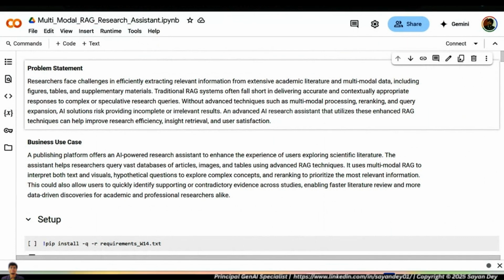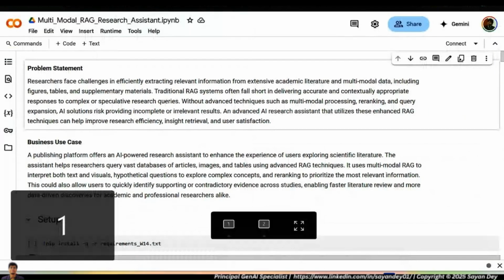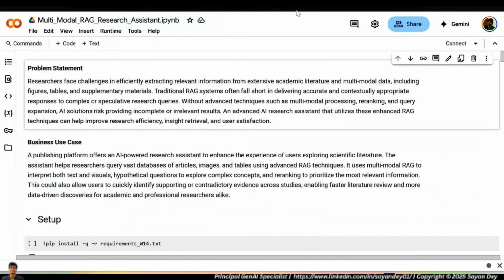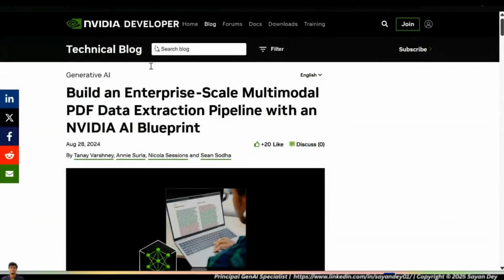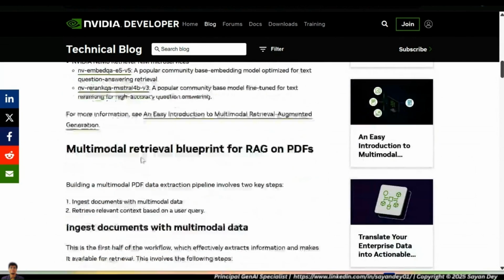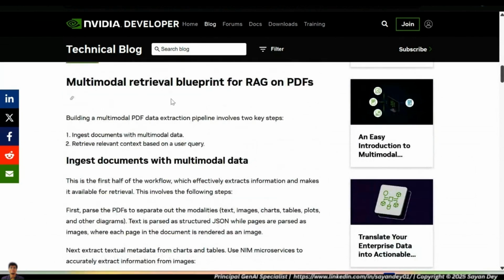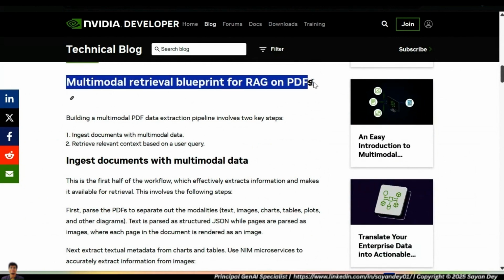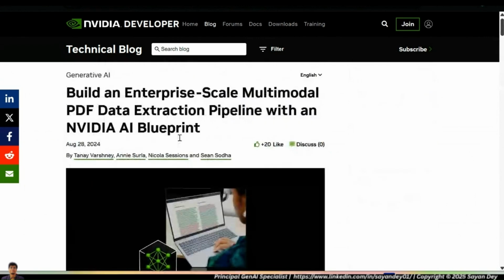And just to add one more level of detail in terms of what we are discussing, this is the NVIDIA blog, and I actually like this article a lot. If you scroll all the way down, here also they give a very nice multimodal retrieval blueprint for RAGs on PDFs. All these are very new ideas, right? You can see NVIDIA published this in 2024. This was less than a year back, right?